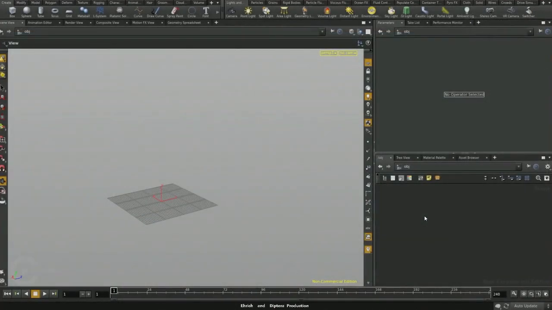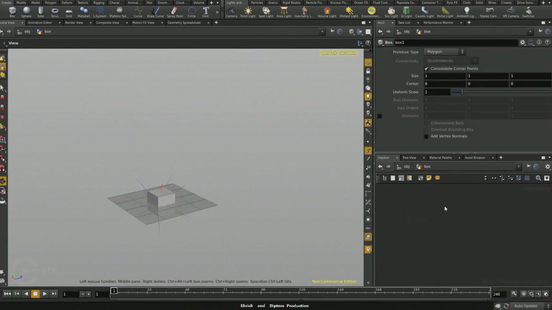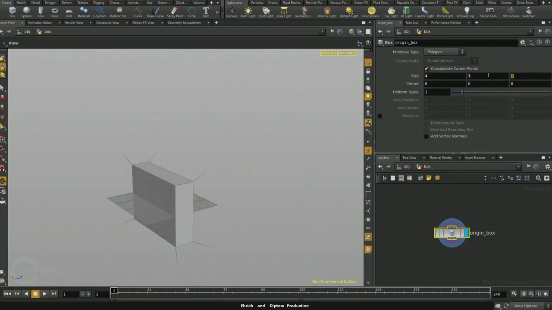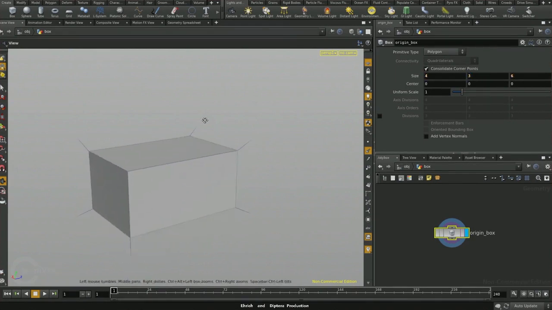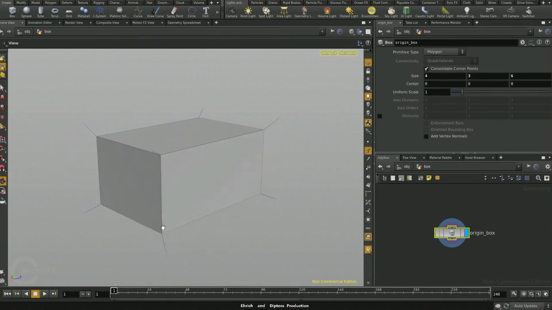So let's start with creating an origin box and naming it origin box. And it will be the driver for all the following boxes in our system. As for the size, since the system heavily relies on the modular approach, and the module size is 2 by 3 by 2, I found that the numbers 4, 3, and 6 work best for the initial box. Basically means that the initial box is 2 modules wide, 3 in length, and 1 in height.